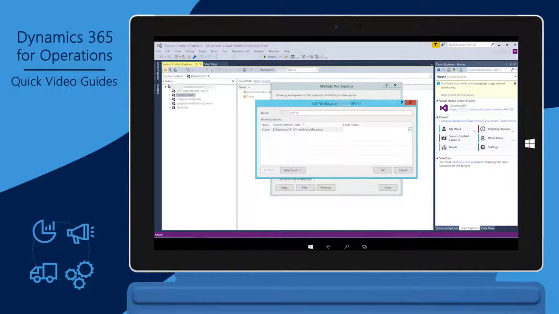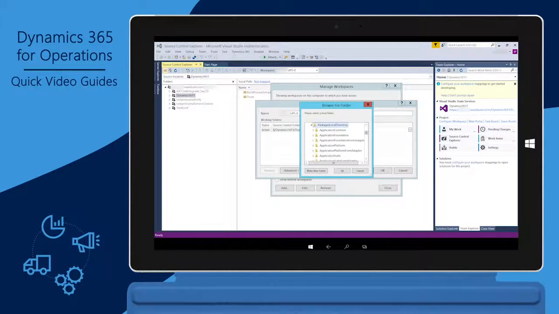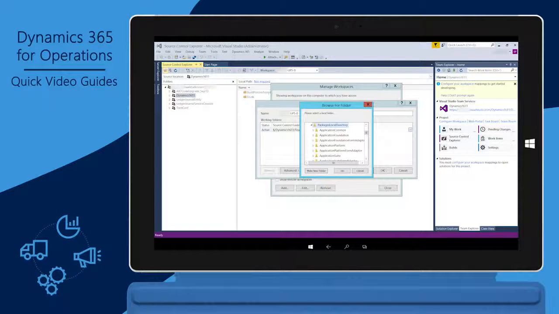Select the Local Folder field and then click the ellipsis button, the three dots, to select the path to the Dynamics 365 for Operations Packages folder on the local computer. Use the Browse for Folder window to navigate to the Dynamics 365 for Operations Packages folder on the local computer. Click OK. The Dynamics 365 for Operations Packages folder is located in the /AOS service/packages local directory folder on an Azure VM, and in the /AOS service/packages local directory folder on a downloaded VHD.